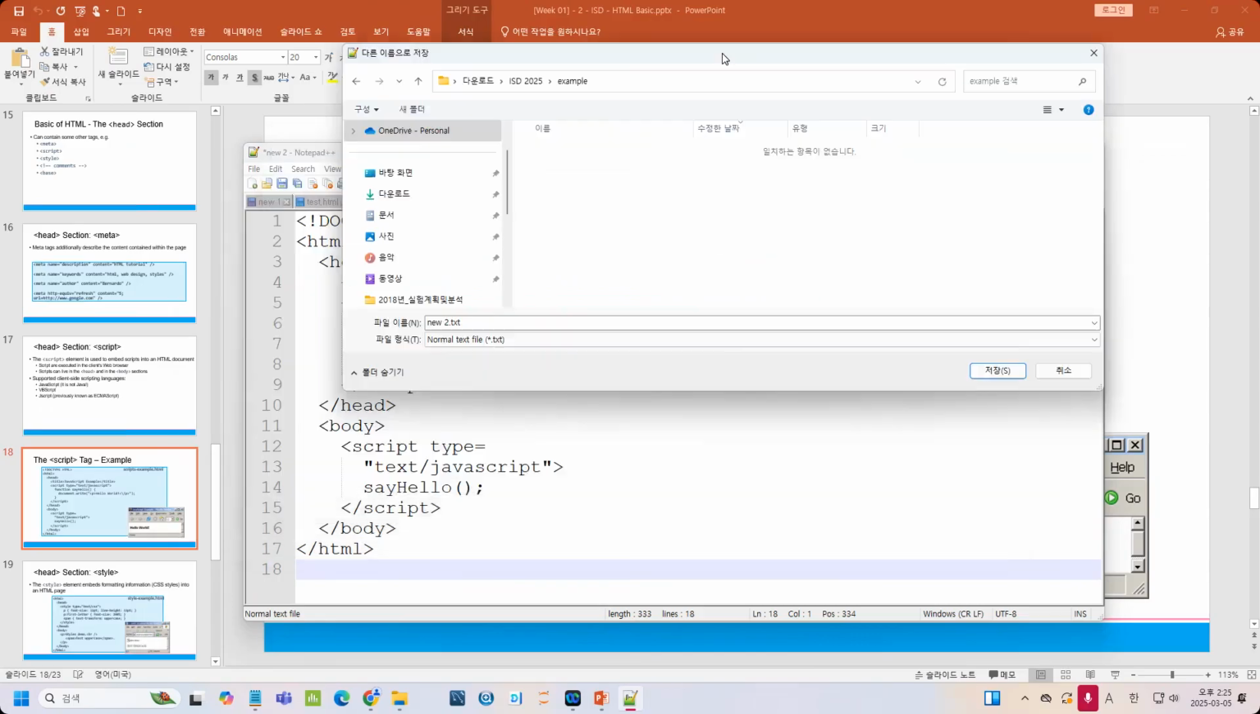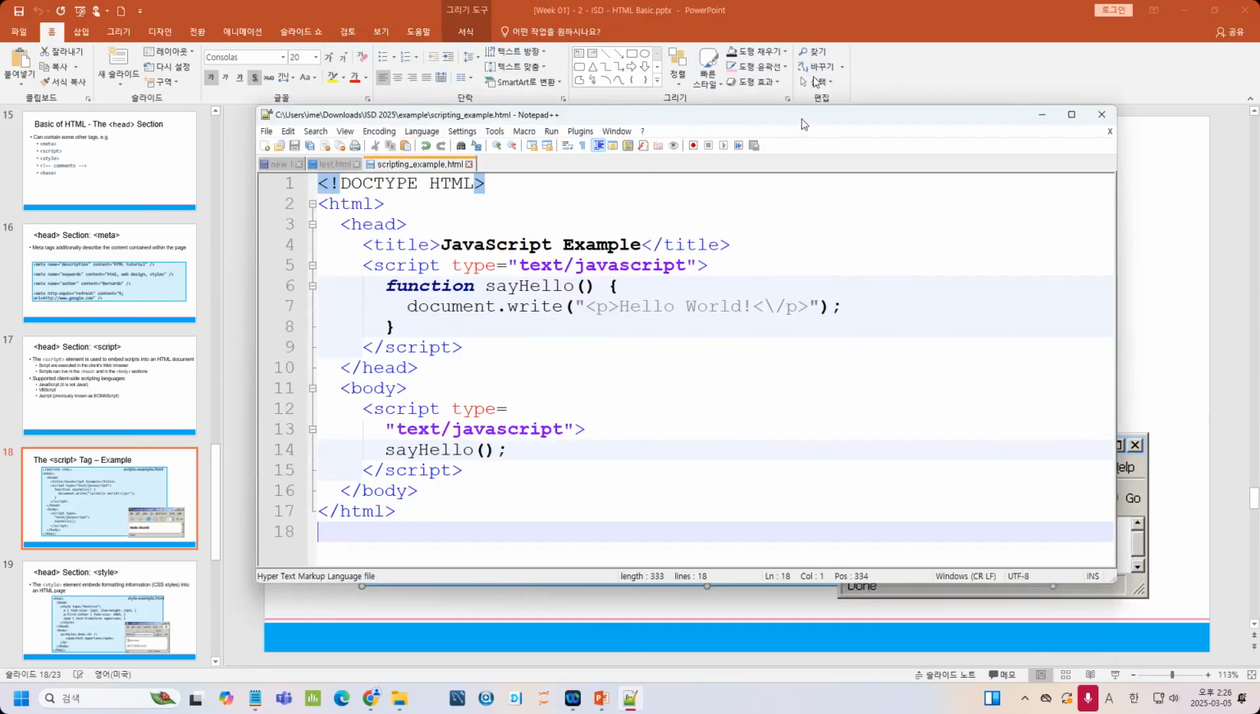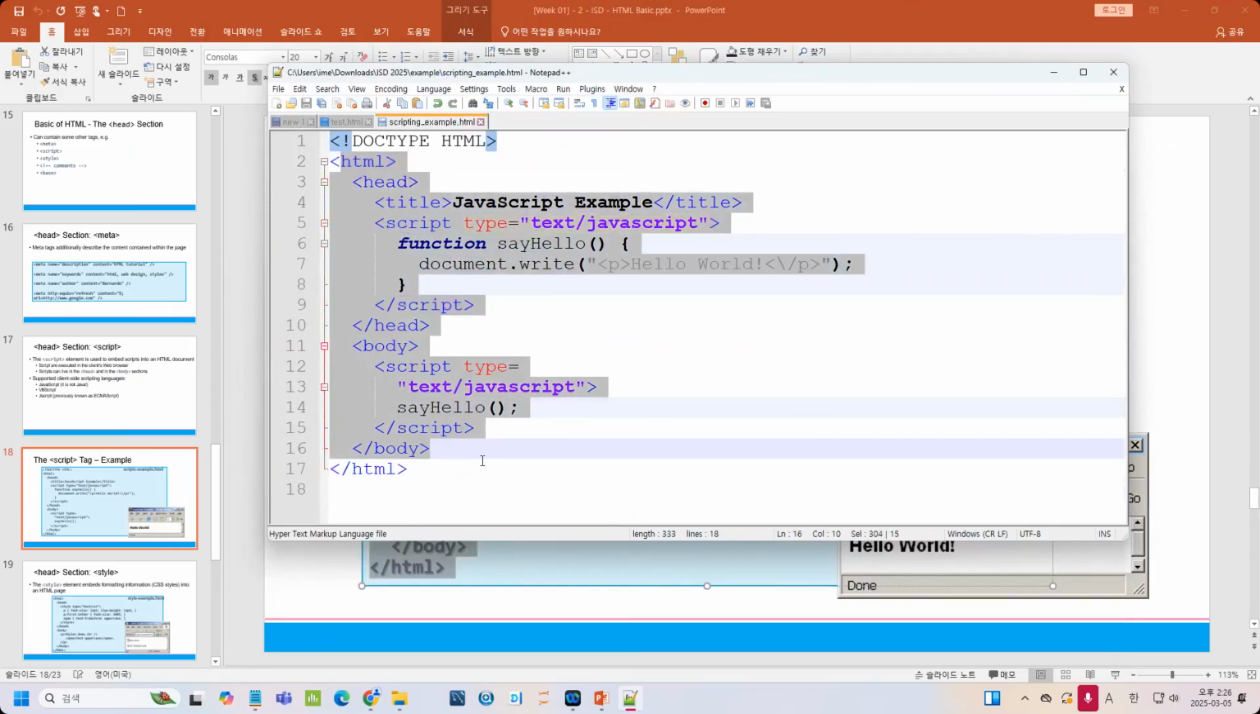So there's another way to save the file. You can change the file type. You can change to all types. And then let's say I want to make the scripting underbar example.html. So you define your file name in advance. But the file type should be all types. So once you finish with this one, when you save it, now the file will be in the HTML format.